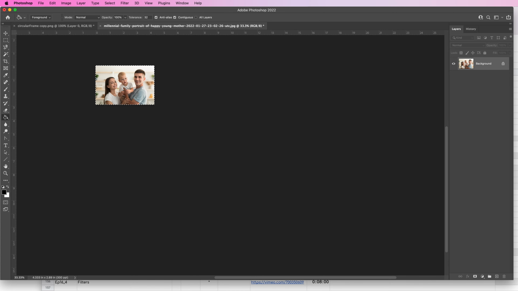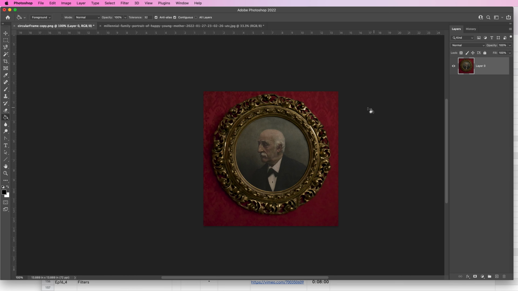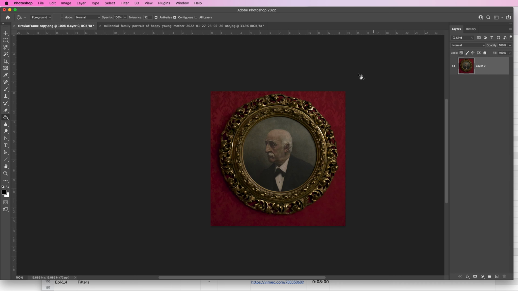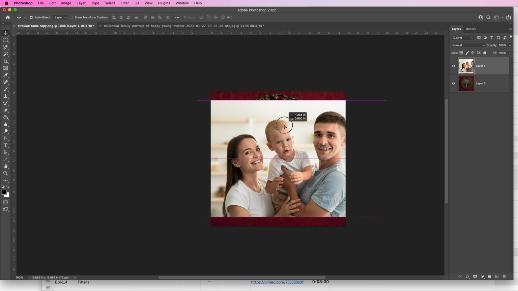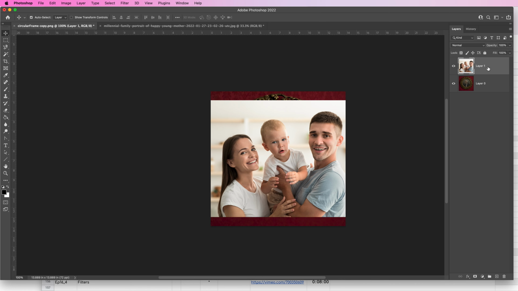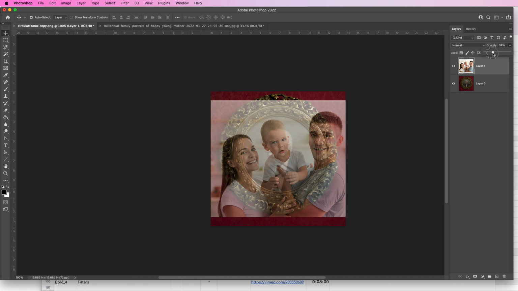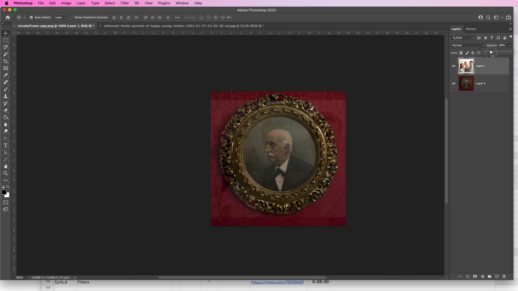We're going to select all, and we're going to copy it, and then we're going to put it into the same layer window as this image right here with the portrait with the frame. So let's go ahead and paste it in there. All right, and then what I normally do is I'm going to center this, and then I will go ahead and lower the opacity of the family here and see where they are. And as you can see, it's just too big.